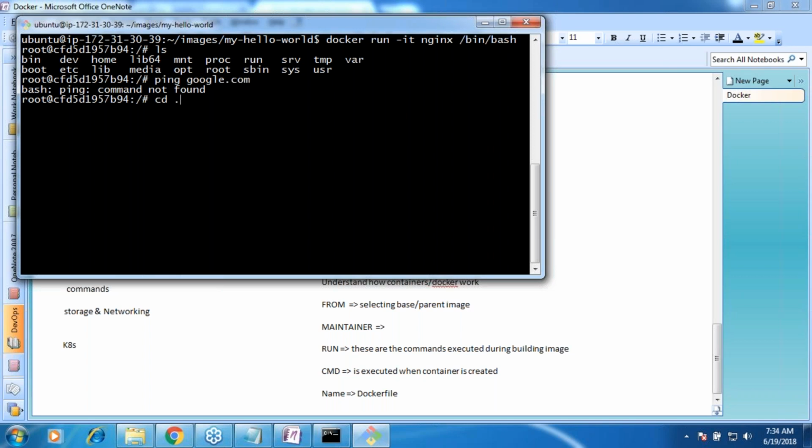cd var. Okay, we don't have this. So let me get into cd var. Fine. We don't have anything. As I said, I'll not be doing a wonderful container over here. The only thing which I'm trying to do over here is create a simple text file.